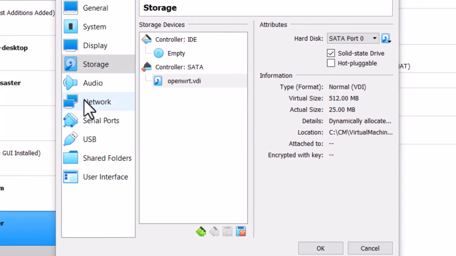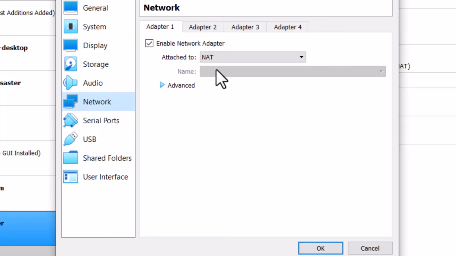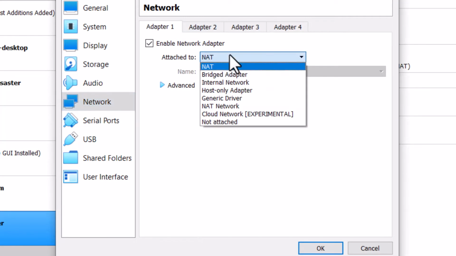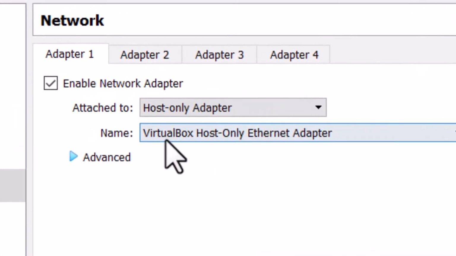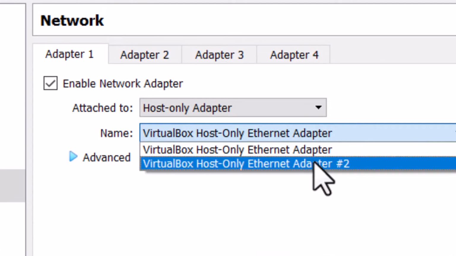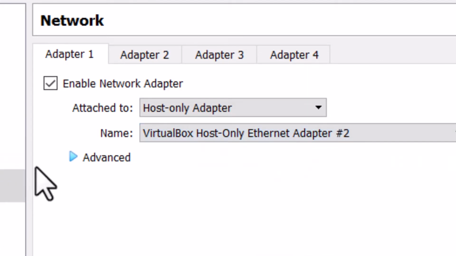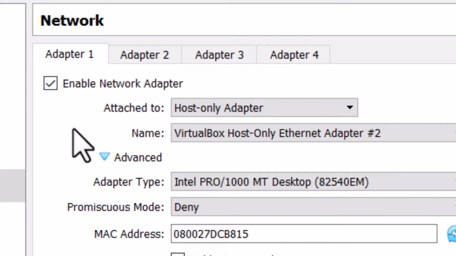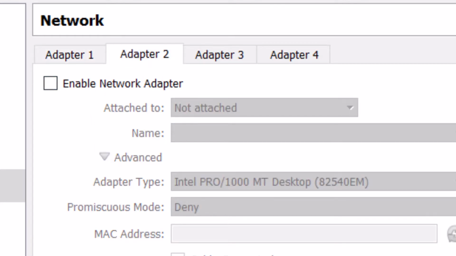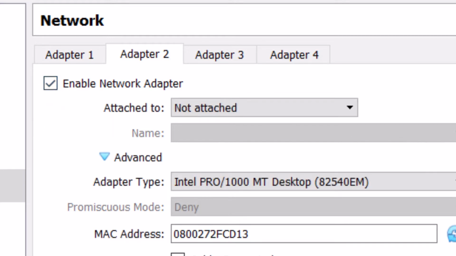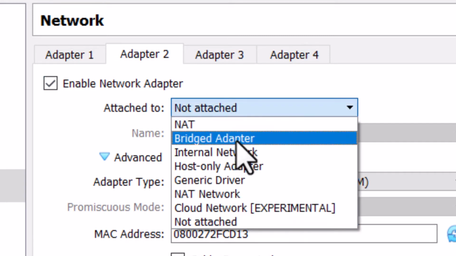All right, we're now going to move over to network settings. Let's click on network, enable network adapter, and we are going to change that to the host only adapter. And we're going to choose the second one, which is the one we recently created on the .60 subnet. And all this can be left as default. And then we're going to switch over to adapter number 2. That's going to be our WAN, our incoming internet. So let's enable that, and we're going to go ahead and bridge it for sure.